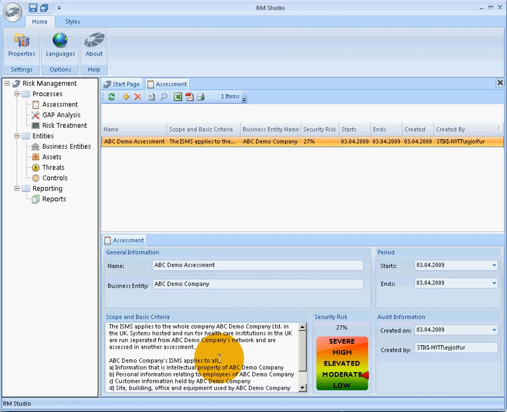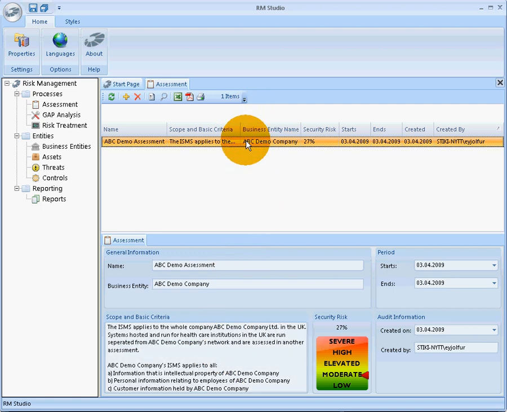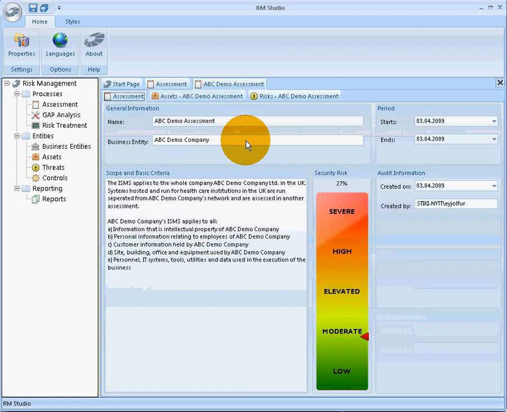Some of the information can be changed directly through the Assessment tab, but to edit an existing assessment, we start by opening it with a double click like so. Through the various tabs, we now have access to all the information entered earlier into this assessment and can change it.